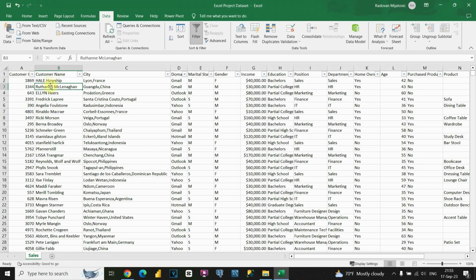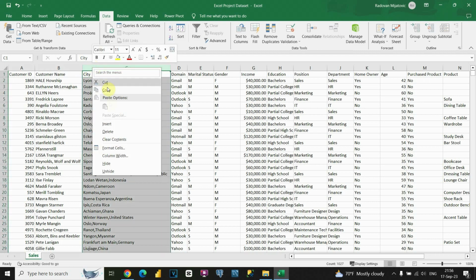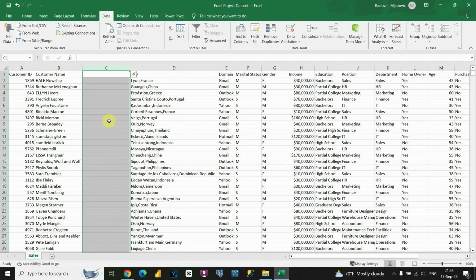As you can see here, for this first customer, first name is uppercase and last name is just normal. First letter is uppercase and rest of them are lowercase. So I'm gonna need to fix that first. Let me first remove this filter if I click on this, and let's add a new column. Insert. And now I'm able to see my new column.